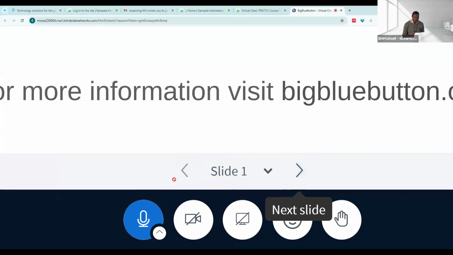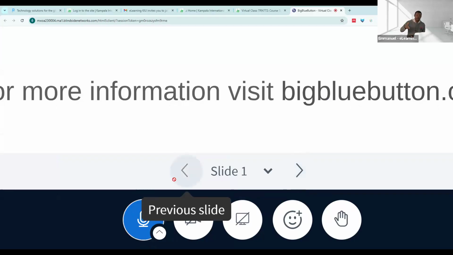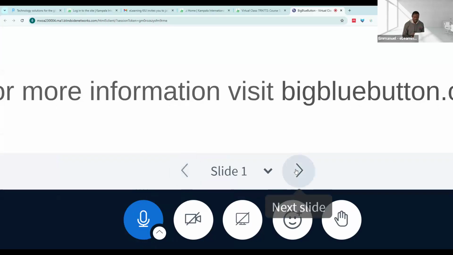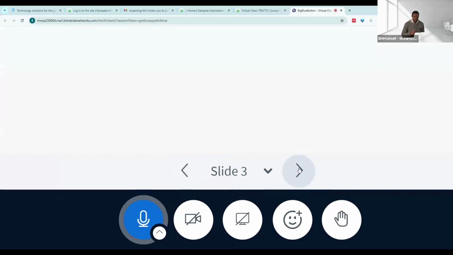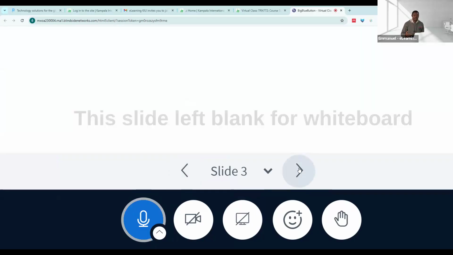So all you need to do is ask the lecturer to give you moderator rights. Once they give you the moderator right, you'll be able to control your slide just by using the next button here. And the moment you click, it keeps changing to the next slide, because you will be asked to present during the class. So these basic skills and knowledge are things that you need to be able to navigate the virtual class platform.